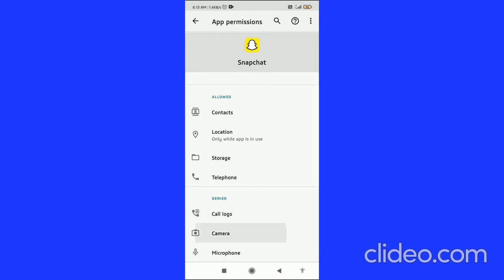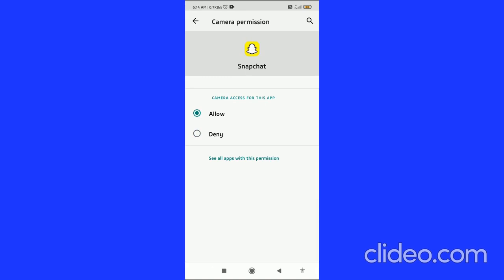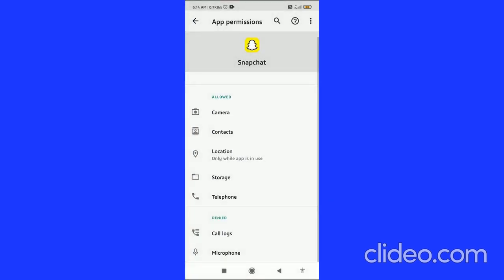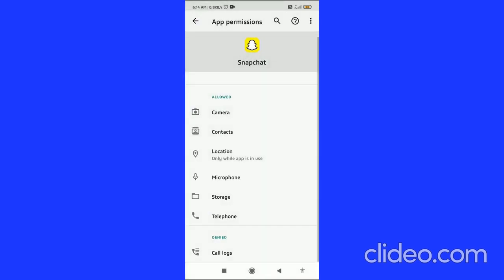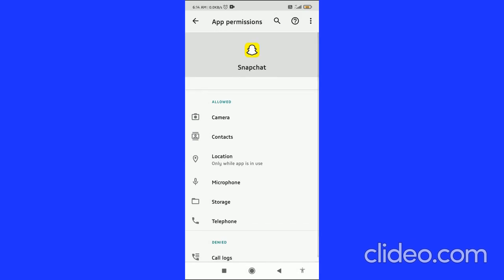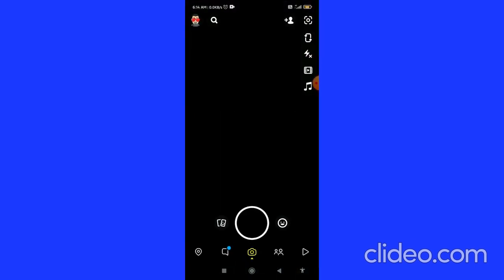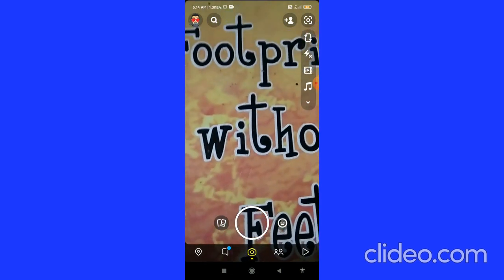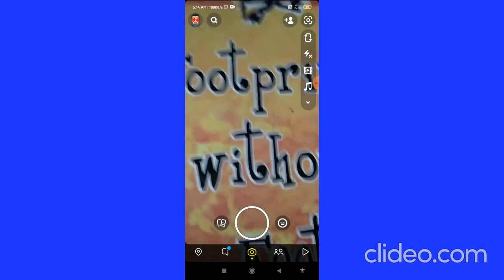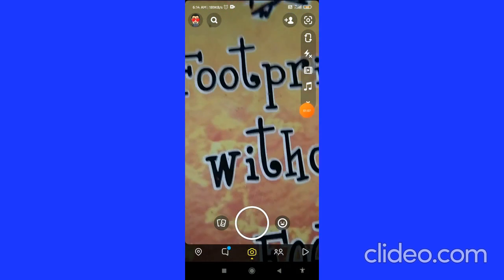You have to click on the camera and then allow it and go back, and then in the microphone you also have to allow Snapchat to access the microphone, and then allow it. Then here you can see the camera and microphone are allowed. When you go back to Snapchat again, you can see the camera is working. So that's basically how you can fix a Snapchat camera problem.